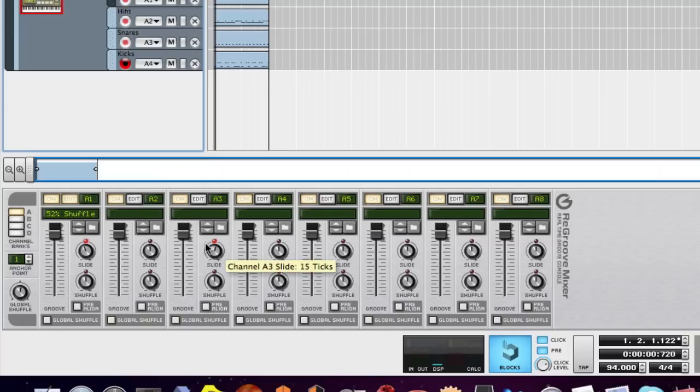Check this out. So you hear how they're not hitting together. Now slide the snare forward with the clap.